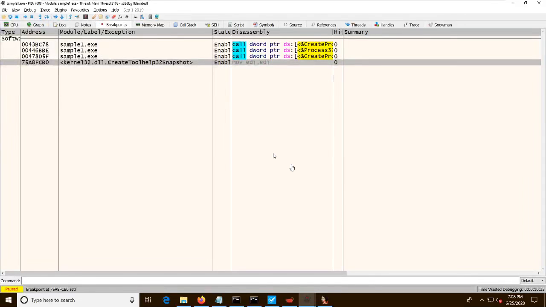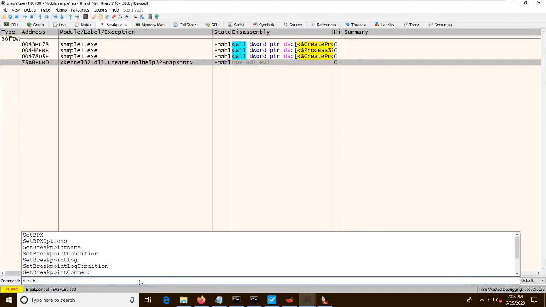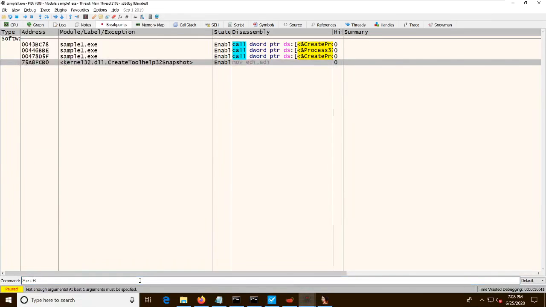Again, sample 1, there's certainly, you may let this run longer and get there. I don't want to be in a position where it's sleeping to avoid analysis or something along those lines. By the way, if you think that's happening, one of the things you can do here is set BPX. I just said I wasn't going to do anything else with this, but I am now. Set BPX, kernel32.